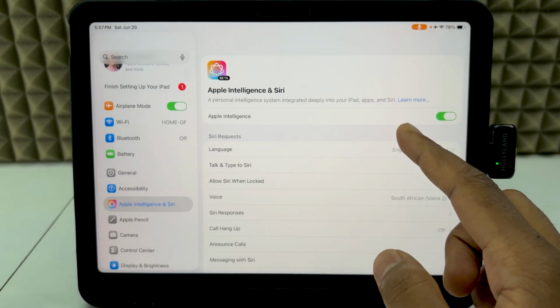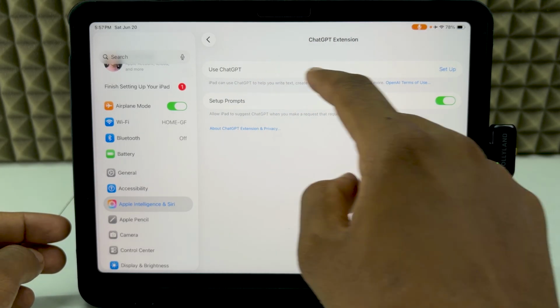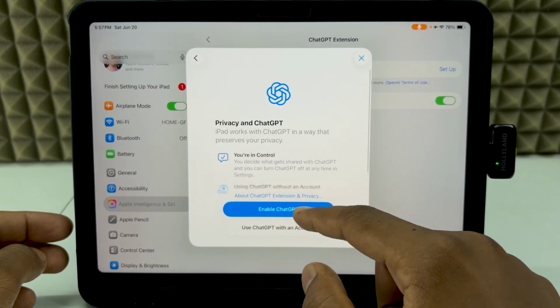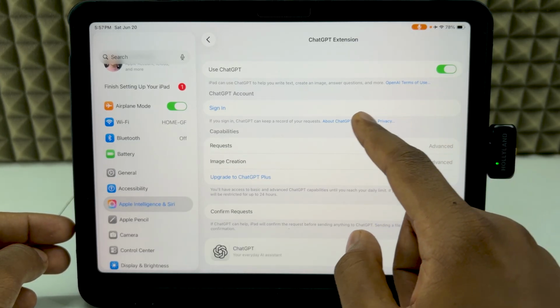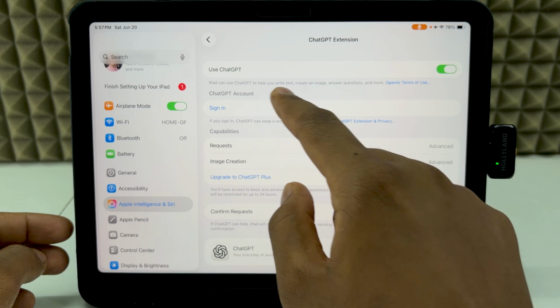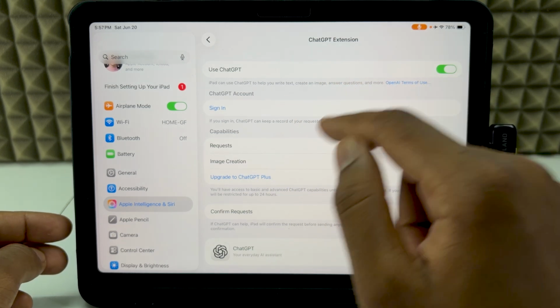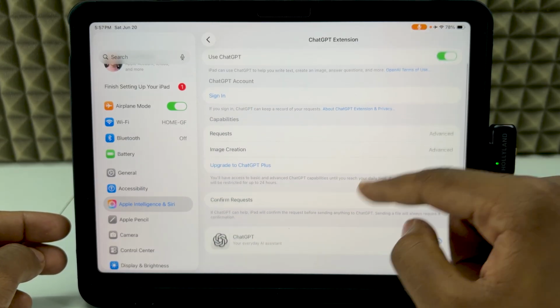Okay, now it's completely downloaded. ChatGPT extension, and you just set up this thing. Next, enable ChatGPT. That's it. So iPad can use ChatGPT to help you write, create an image, answer questions, and more. You can sign in with your ChatGPT account if you wish.